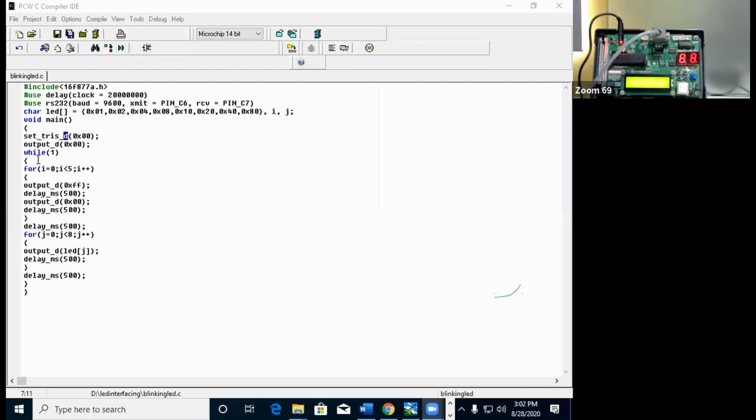So while entering the main program, I told you: for i equal to 0, i less than 5, i plus plus is the loop. 5 times the LED has to turn on and turn off. After that, it has to display from MSB to LSB. First it moves from the LSB, the first bit, to the MSB bit. So this is the procedure.